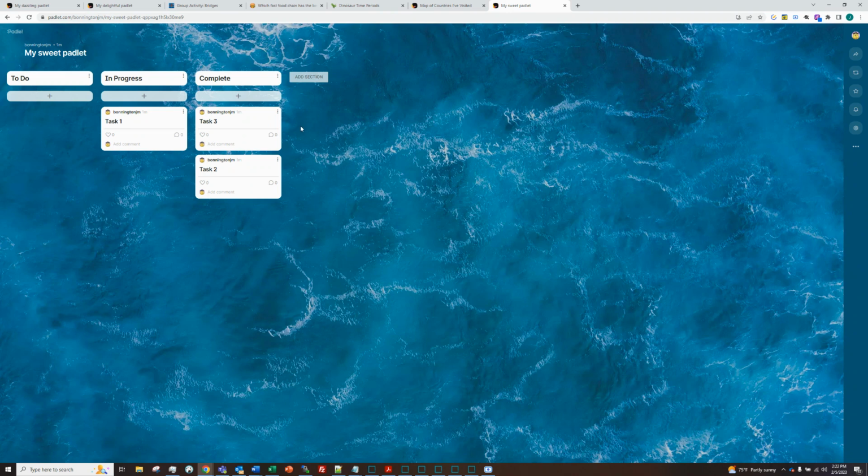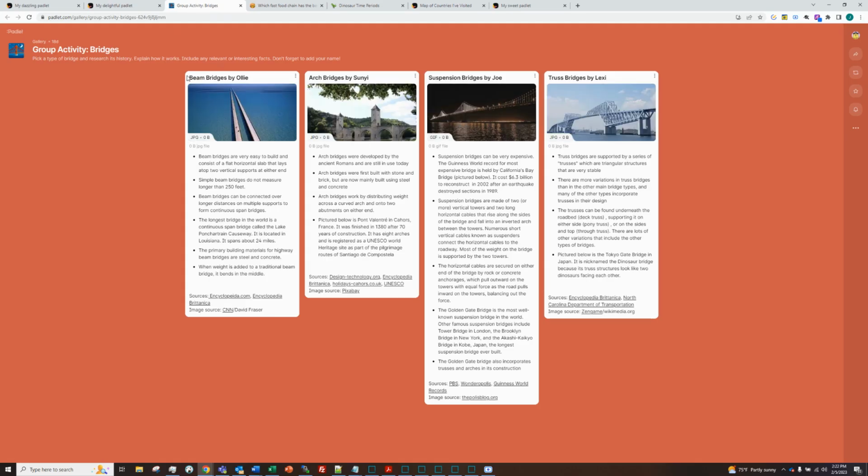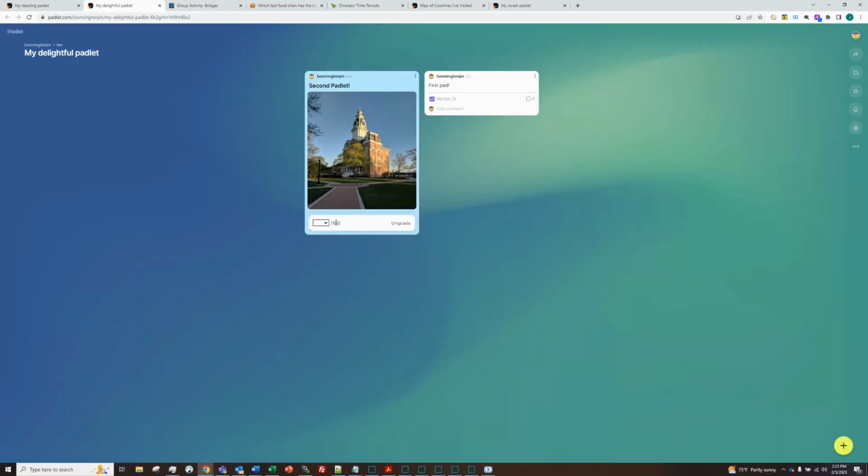So that would be good for a work scenario, but what about for a classroom? This one would be good where you give a group activity, and for this example, it's bridges, and they have to provide the information about those kinds of bridges and provide those sources. Like I showed on the other one, you can turn on grading to where the teacher comes in here and gives them a grade, to let them know how they've done.